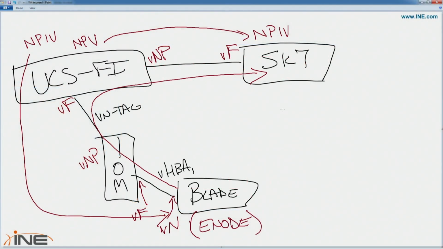So from a connectivity point of view, this could either be the 5K or it could be the 7K. And in the case of the 7K, that would be the storage VDC.